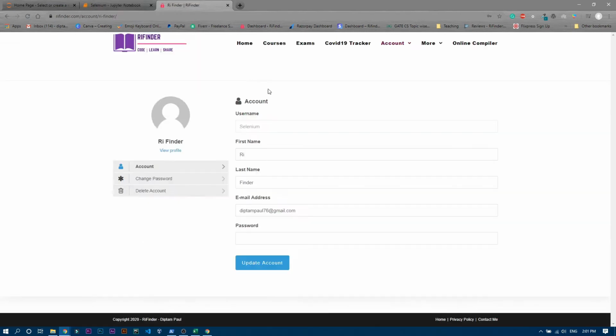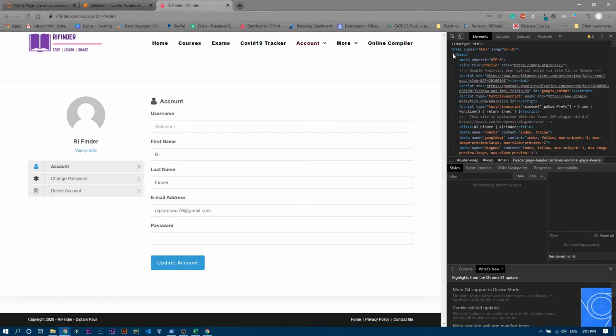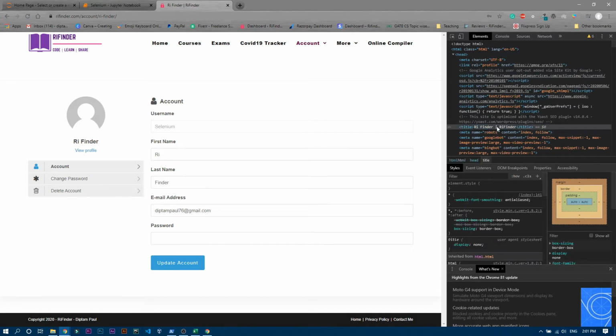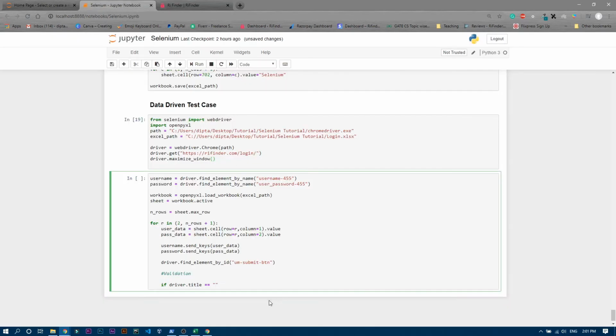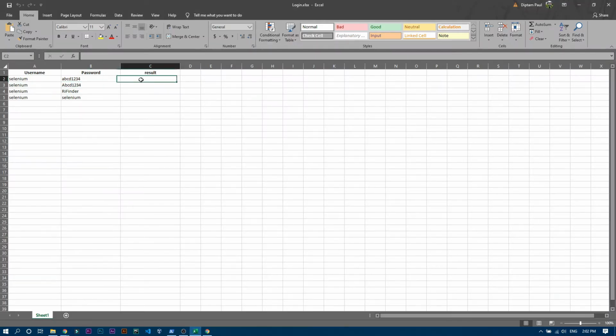So let me just go over here and go into inspect, and let's find out the title under this head tag. You can see this is the title. Okay, I'm just copying this one and pasting it over here. Okay, perfect. And if this is the title, then we're going to print that the test case is successful. Okay, and also we are going to send the result to this excel file, this section, right?